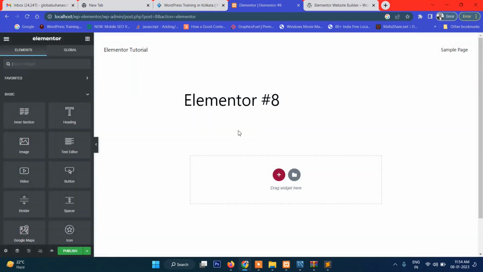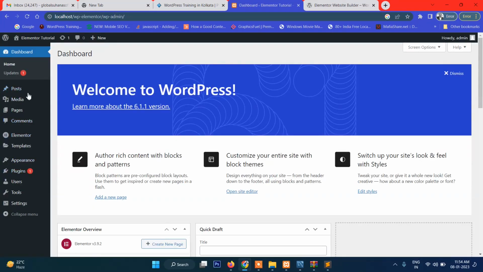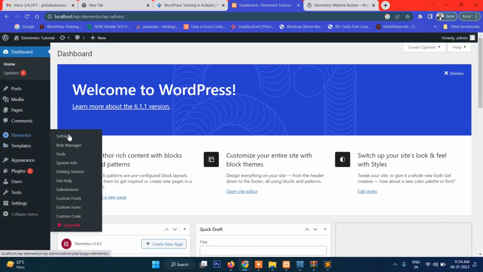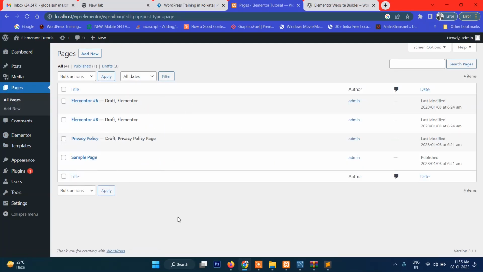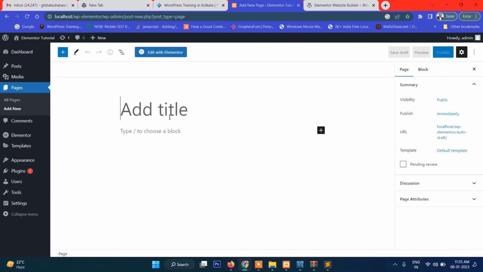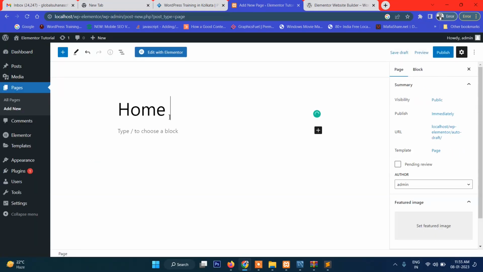All right. So this is the interface of Elementor. What I will do, I'll go to here in admin, and then you can see Elementor here. Okay, so this is the basic version of Elementor. Now what I'll do, I will go to all pages here, and then I will create one home page. I will name it as home. Simply let's name it home and publish.